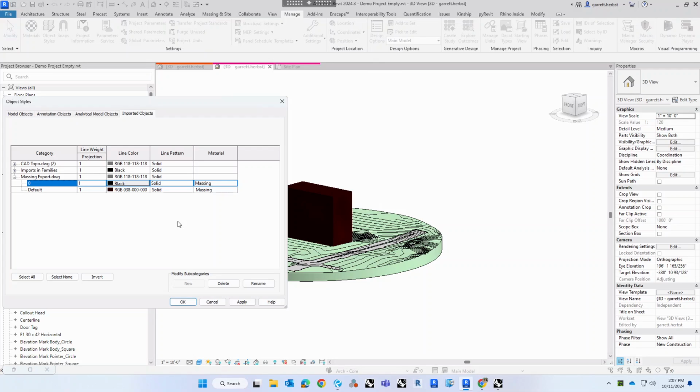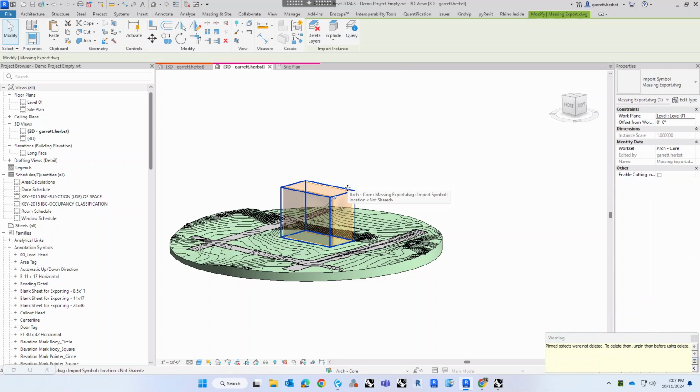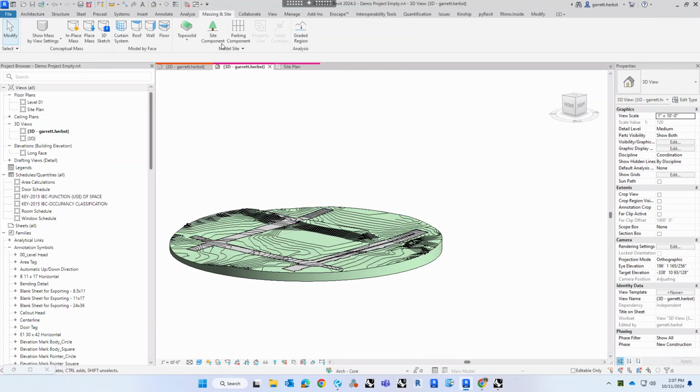So press OK, and then voila, you get a nice material. It's got the typical white massing associated with it. But that's not how we bring in massing when we want to actually manipulate it. When we want to manipulate it, we go into the in-place mass environment. So we're essentially going to be importing that CAD into a conceptual mass. And when it's in the conceptual mass, you can then start to manipulate mass floors, curtain systems, etc.